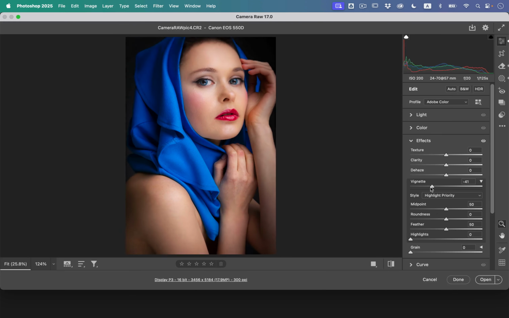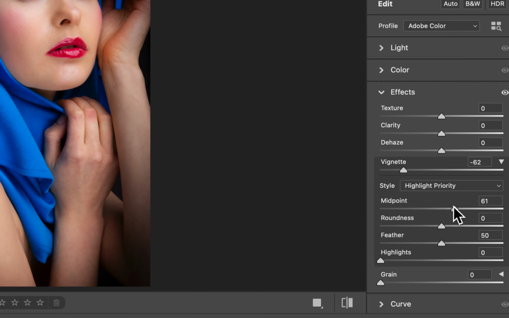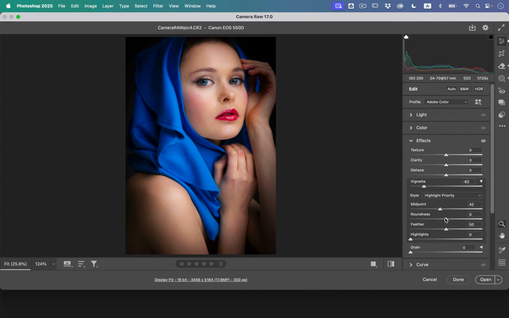Now you can go really dark or you can keep it super subtle, but adding this darker edge kind of draws your attention up into her face. Finally, you can play around with the settings of this, making it more or less.